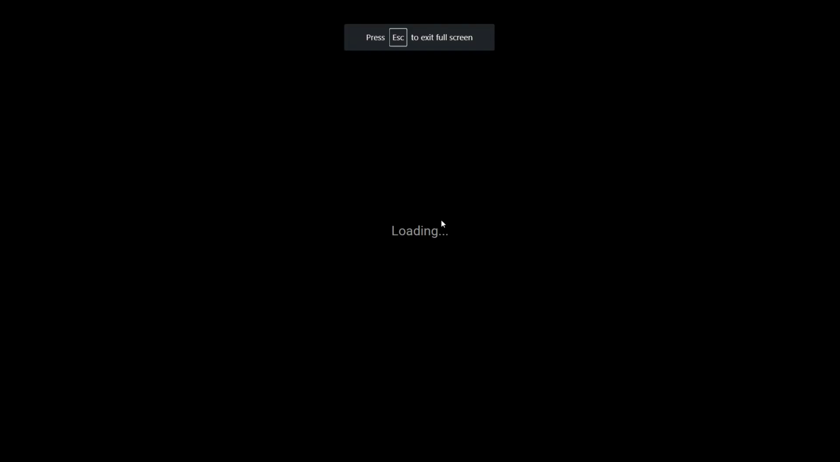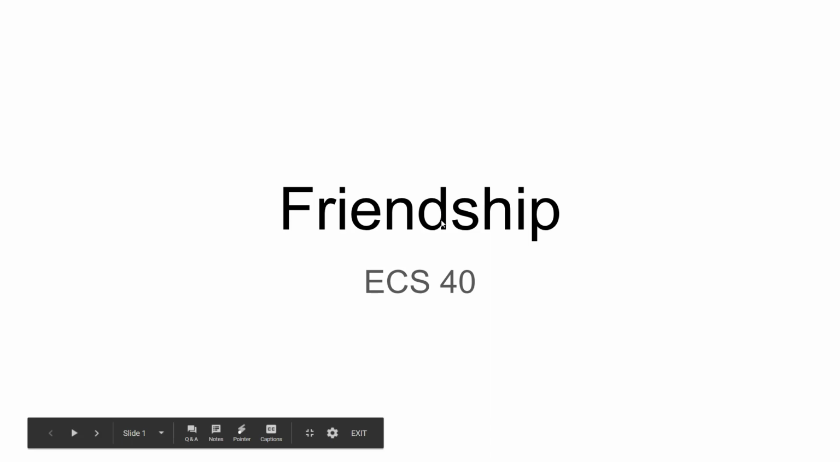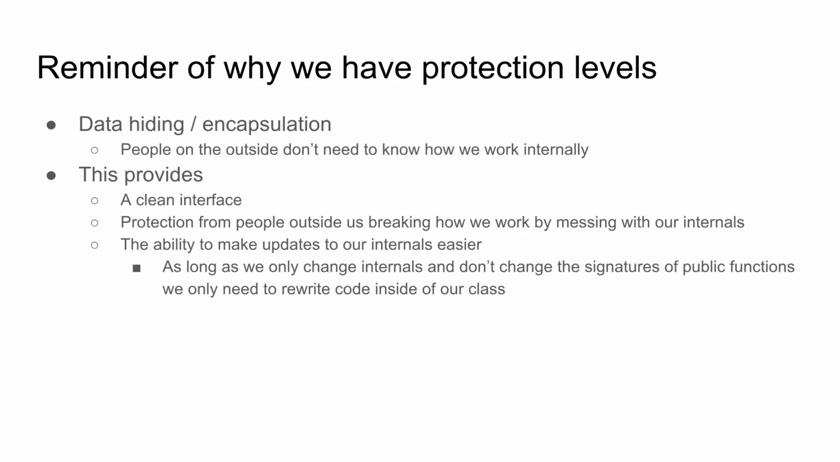So again, when you declare someone your friend, they get access to your private parts, so they're able to mess with anything and they have no more restrictions that you would normally provide. But you know, we do have data encapsulation and protection for a reason. It provides data hiding and encapsulation. People on the outside don't have to know how we work internally to get the job done, right?